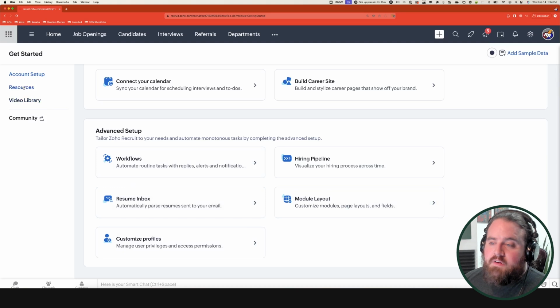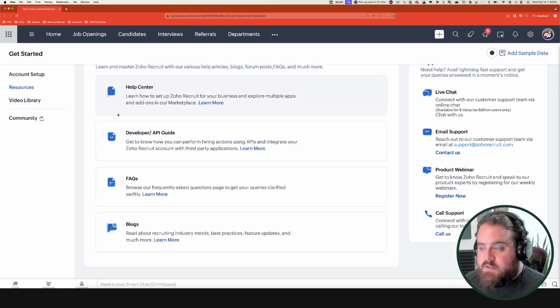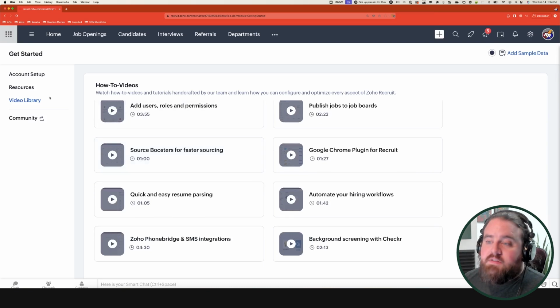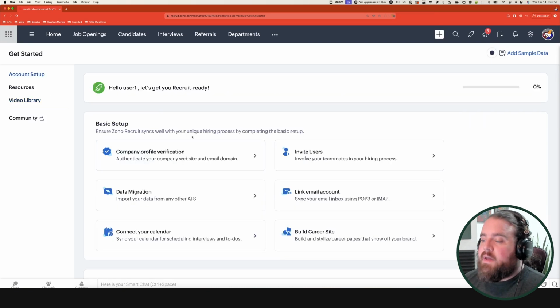They also have links here for additional resources like the Help Center. If you are a coder or a developer, there is the API guide here. And then they also have a video library with how-to videos on each of these topics, as well as a few others. So if you want, I recommend following this basic setup, really get the ball rolling.